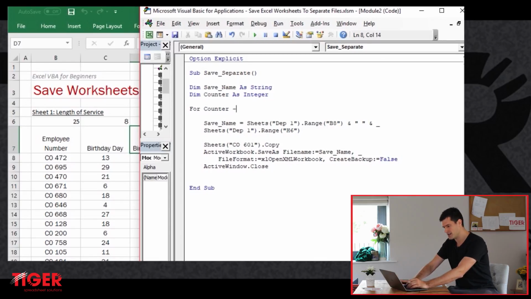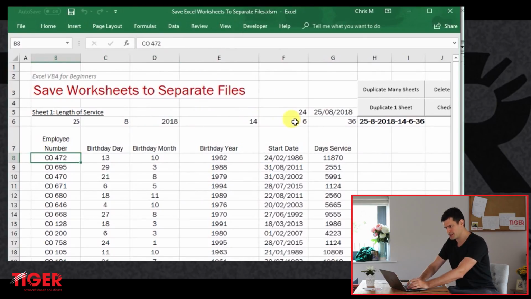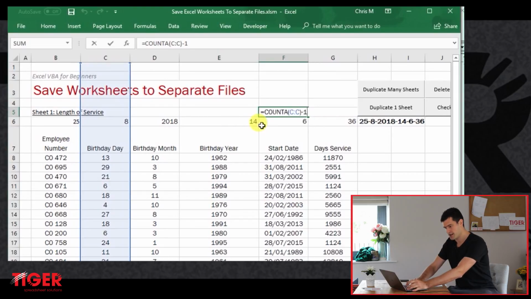So for counter equals, what have we got in the workbook then? Okay, I know we've got 24 entries in the workbook. Okay, that's interesting. That's not actually accurate now because I put an extra piece of information in this column. So I'm just going to make this accurate.